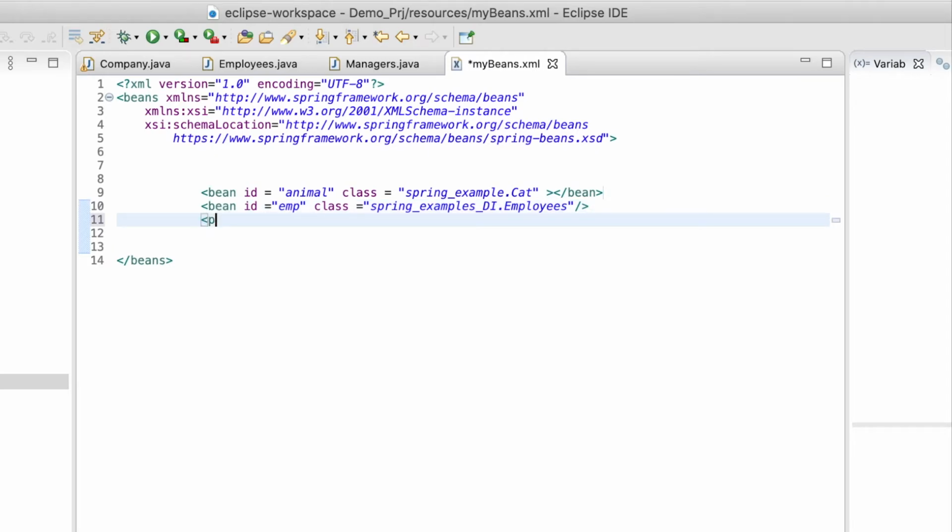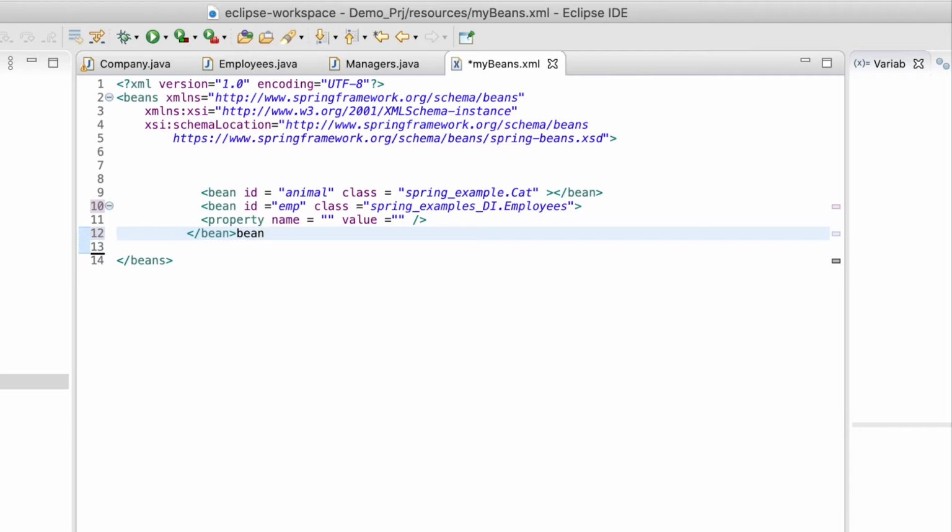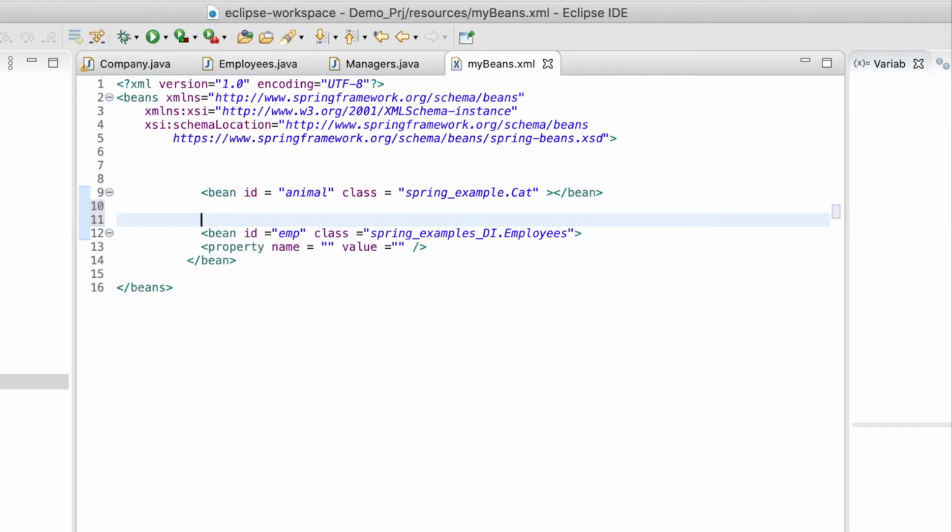So for that, property is the value that you have used. Property, name of the property, and then value of the property. This needs to be done. That's it. Only this should be done. And then the bean should be closed here, not there, because this property is the value that should be written inside the bean reference. Let me give some space here so that it's more readable.